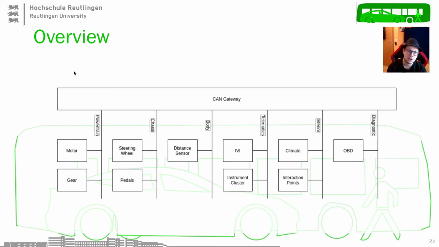Here you can see an overview over the CAN bus or CAN bus gateways we have, and we have 6 of them. The first is the powertrain. At the powertrain we have virtual values like the values from motor, RPM, speed, and we have real hardware, the shifting signals. In the chassis we have at the moment the steering wheel and the pedals where we put values in the CAN bus, and in the body we have from the driving simulation a virtual distance sensor.